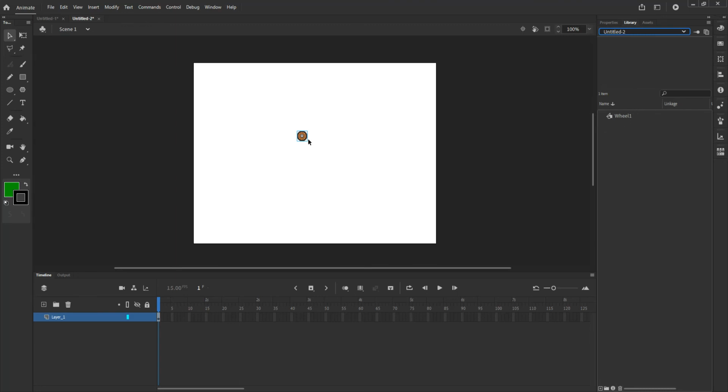So with that done, let me put this wheel here. What I want to do is create something similar to what I did on the other one. I want to make sure that this graphic moves along a path. But in this case, I want to use classic tweening. So how do I do that?